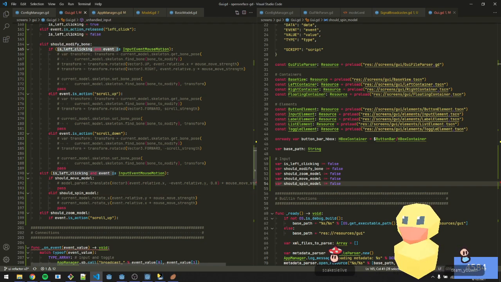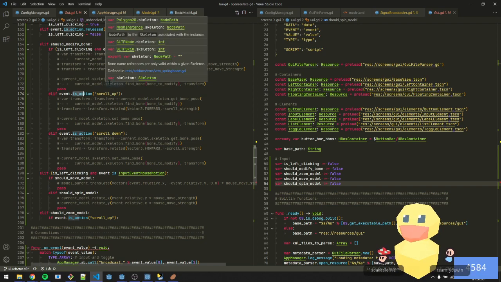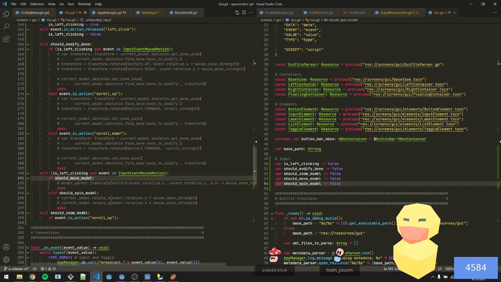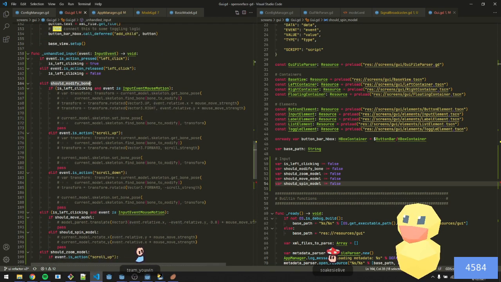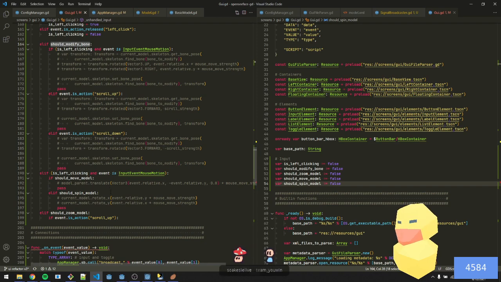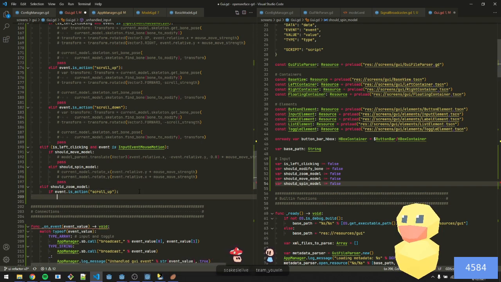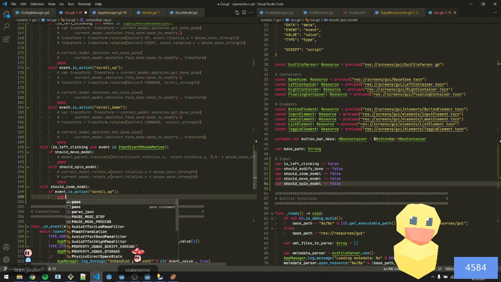So I could make this more efficient. I put is left clicking, or is action scroll up, whatever, as the root decision, and then I check for should modify bone, and then if should move model, etc. Since these are set externally, these aren't actually based on the events. However, I don't want both of them to fire at once, because you don't usually want to modify the bone and also move your model at the same time. There's almost no circumstance where you would want to do that. So I should probably add a note. We're gonna add a note.